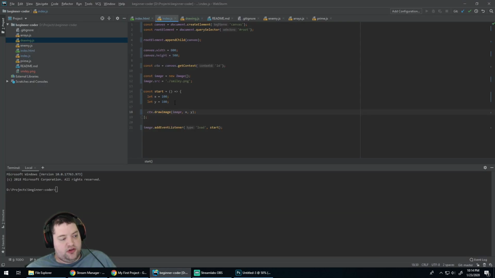Now what we really need to do is, every time we change something, we're going to need to redraw. So let's actually make another function called draw. And we're going to instead do the drawing of Mr. Smiley down here.